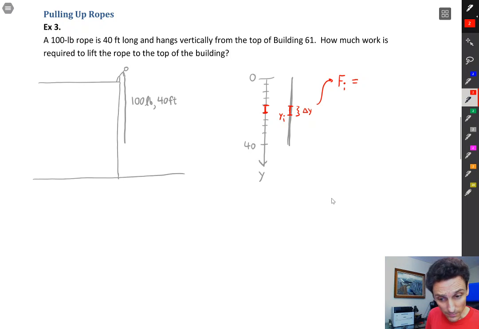So the way to figure out that force is to figure out how heavy this little piece is. Now we know that the entire rope is 100 pounds for the entire 40-foot length of the rope. And one of the things that's going to be useful here is to figure out the linear density, so how many pounds per foot. But we can do that by taking the 100 pounds and dividing it by 40 feet. And that fraction represents the number of pounds per foot for any part of the rope. That would be the linear density right there.